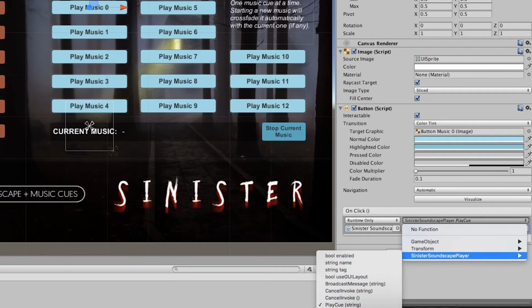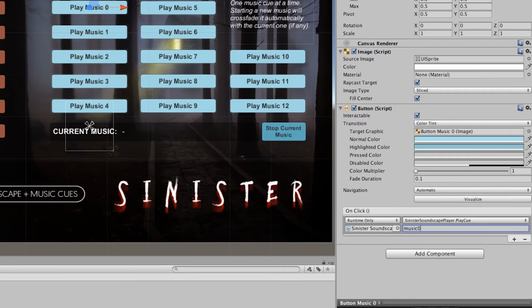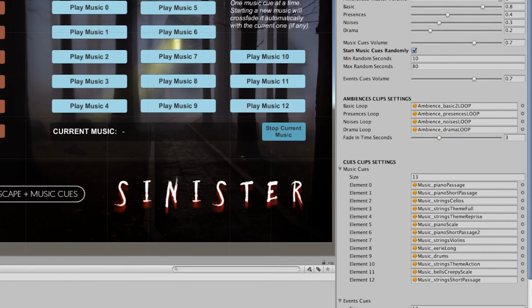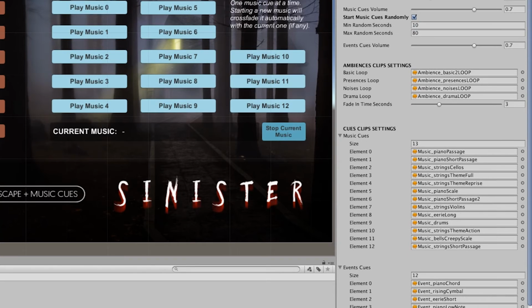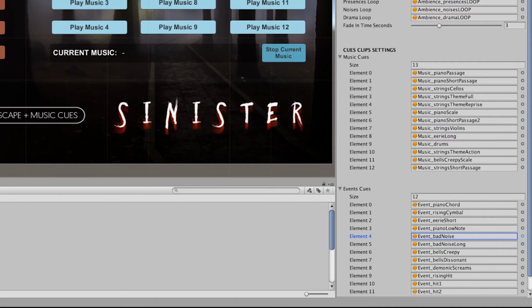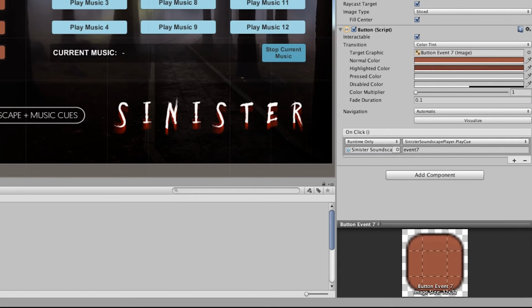So with play cue you can both start a music passage or an event. If you look at an event button, you see it's called event and then the ID. So the parameter here for play cue is just one, and it's event or music, and then the ID of that event or music in the array. In this case I'm using 13 music cues, so these will be music 3, these will be event 4, and with this simple rule you can start any of these cues, and that's it.